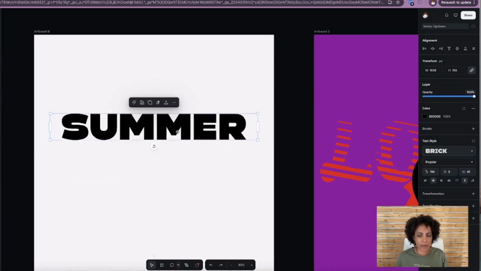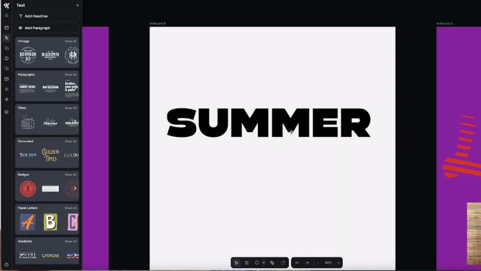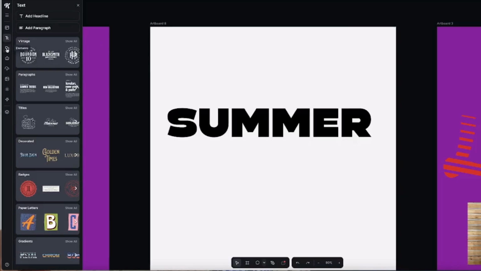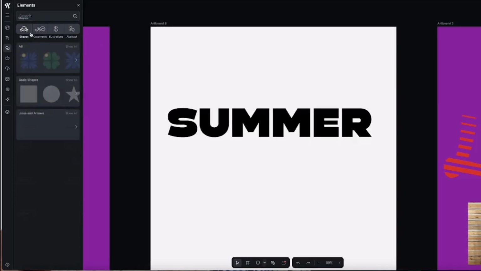Summer is my word. All right, so inside of summer, there's all types of things, right? I want to make a custom font, or I want to do this for a logo. So I want to add some vectors inside of the letters. All right, so now let's go ahead on over to the elements, and I'm going to go under shapes.